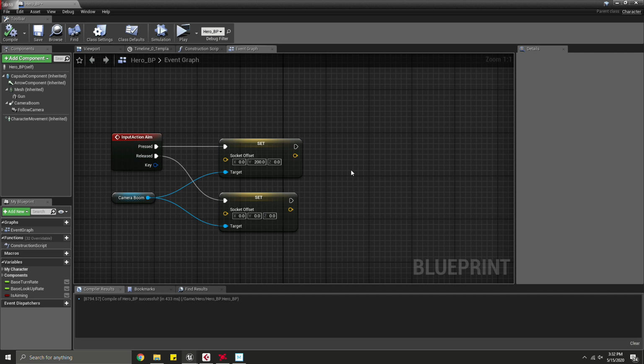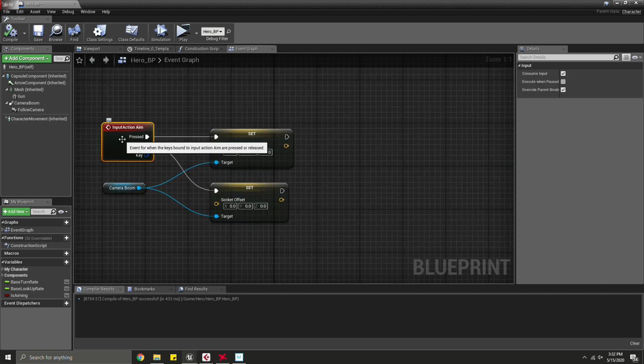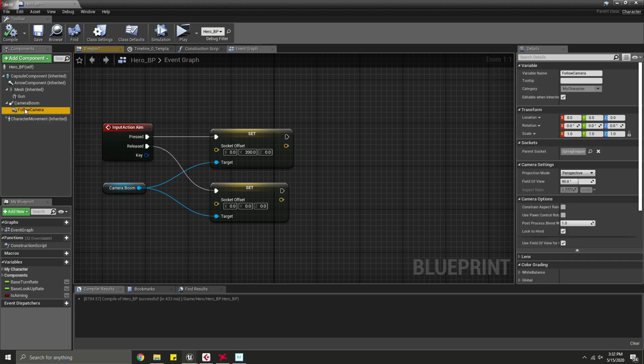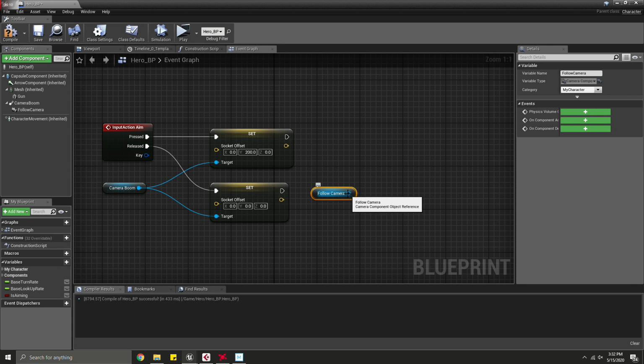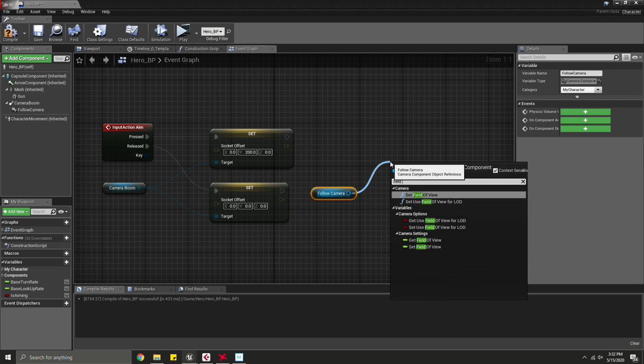So once we have that out of the way, there's one more thing. When we press the aim, we want the camera to zoom in a little bit. So what we need to do is change the field of view of the camera. So we need to get the camera, drag it here, drag out a pin, say field of view.